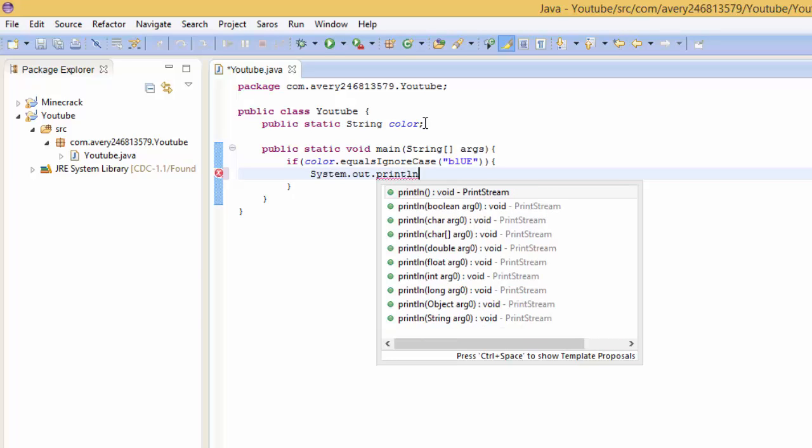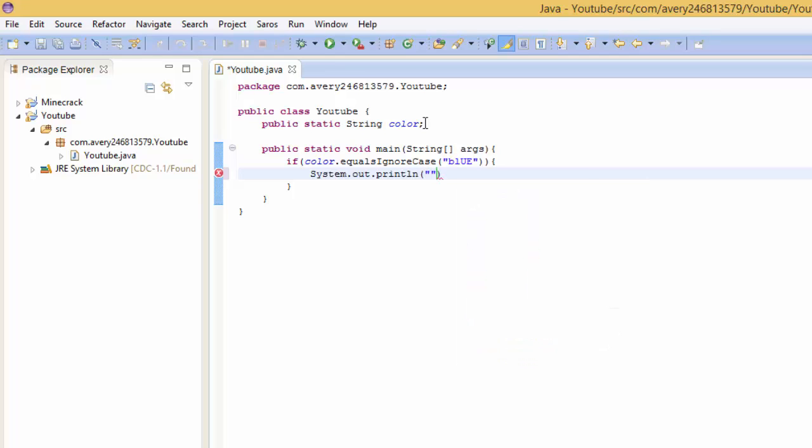System.out.println, then parentheses, opening and closing. Inside these parentheses we're going to do quotation marks and say BLUE in all uppercase, with an exclamation point. After the parentheses and after you end the quotation marks, you put a semicolon to tell Java we are done with this statement.